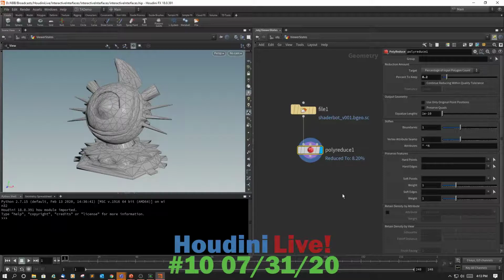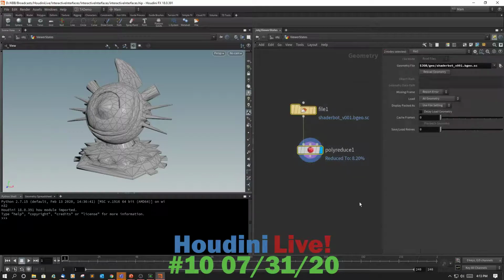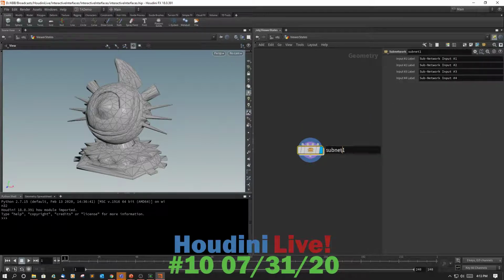So what I'm going to do is leave this environment just as is, select it all, and put it all into a subnetwork. So I'm going to click the little subnetwork button here. That's Shift plus C. And then I'm going to call this guy Spiky Ball.